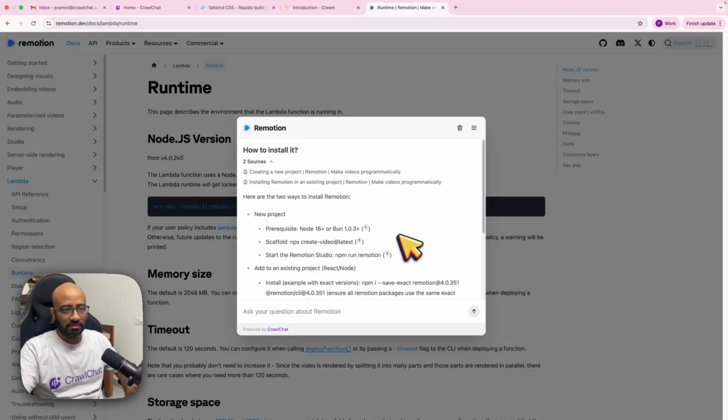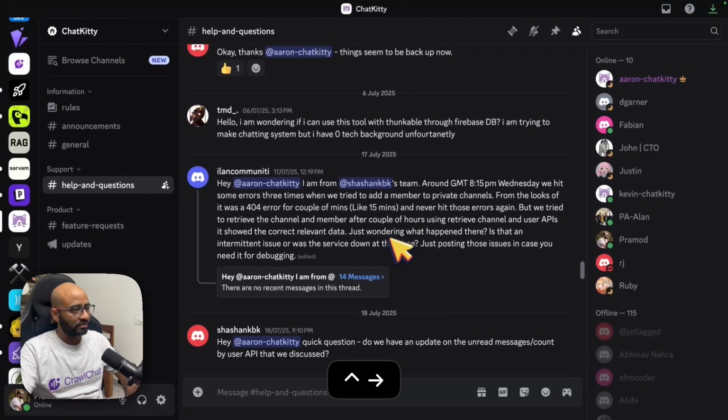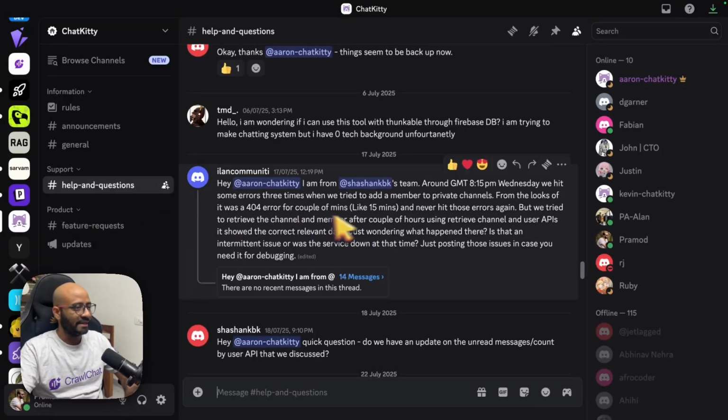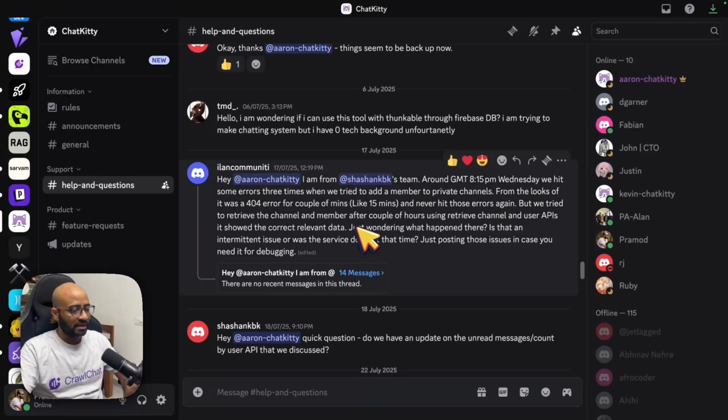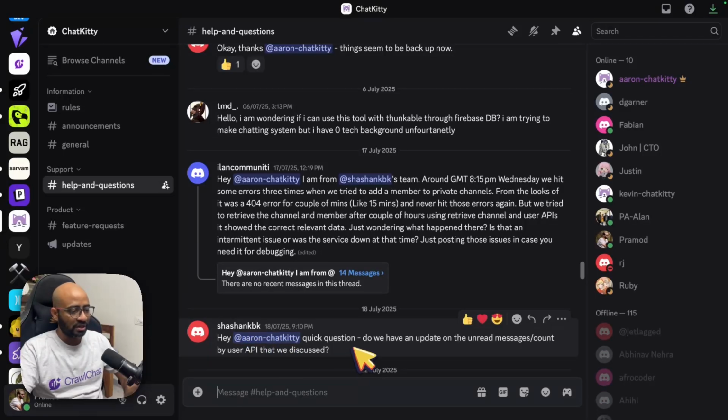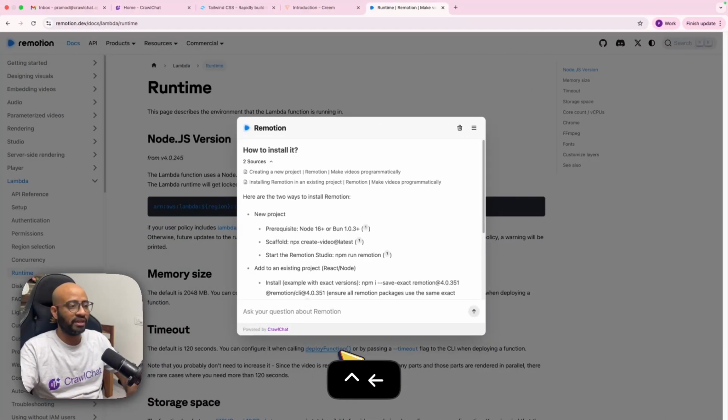And also this is not just for web. For example, if I open Discord, there is this library called ChatKitty. They have a community where people interact with the community members. Here you can see that someone asked some question, but someone has to be available to answer this question. Most of the times the questions are pretty basic, which are already mentioned in docs. So this can be solved with CrawlChat in a much better way.